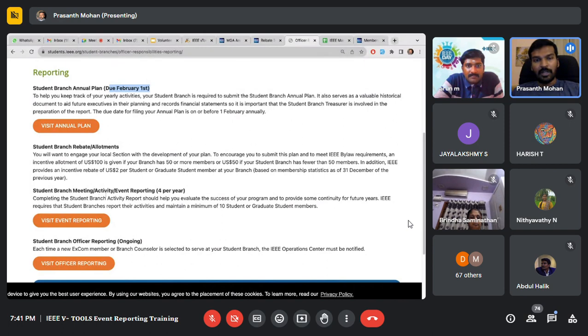In this particular event reporting, any student branch which needs a rebate, in order to fulfill the minimum required requirement for a rebate, must report at least 4 activities. From January to December, you have to report at least 4 activities. All 4 activities need to be reported in Vtools events. Only then the branch is eligible for the rebate. So this and this will make it 2.